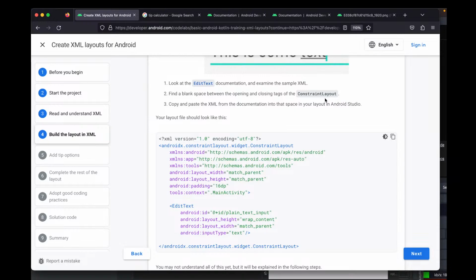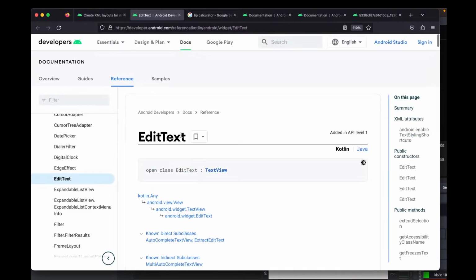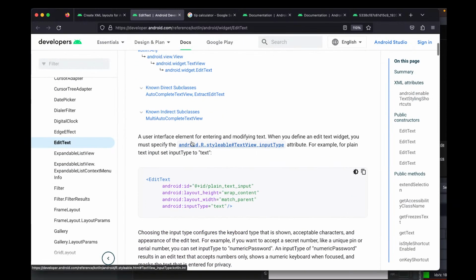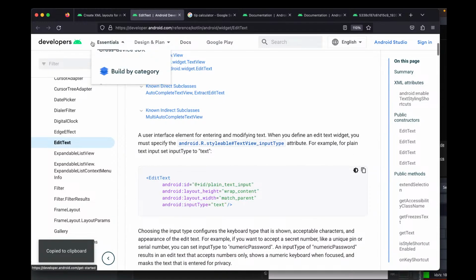Your layout file should look like this. So we go to the EditText, and then it said we can copy this code directly from the EditText documentation.